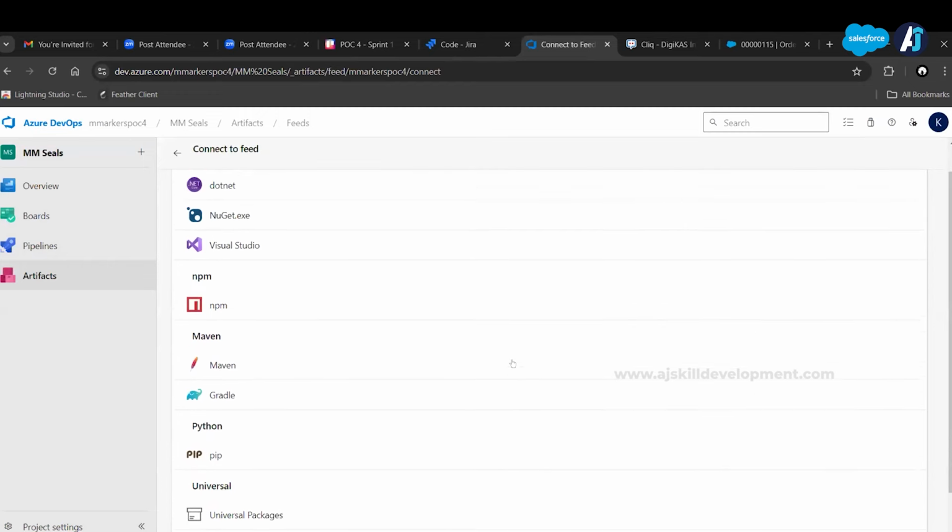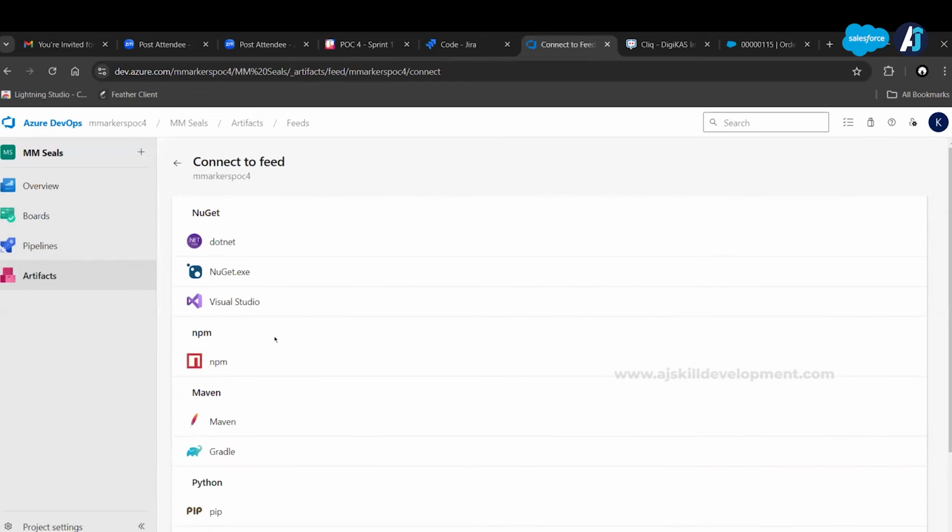Some Python here, some environments we can connect it from the Azure. In Azure, we can create some reports and dashboards. We can see how the company grows based on the reports and the dashboards. This is one of the features in Azure.